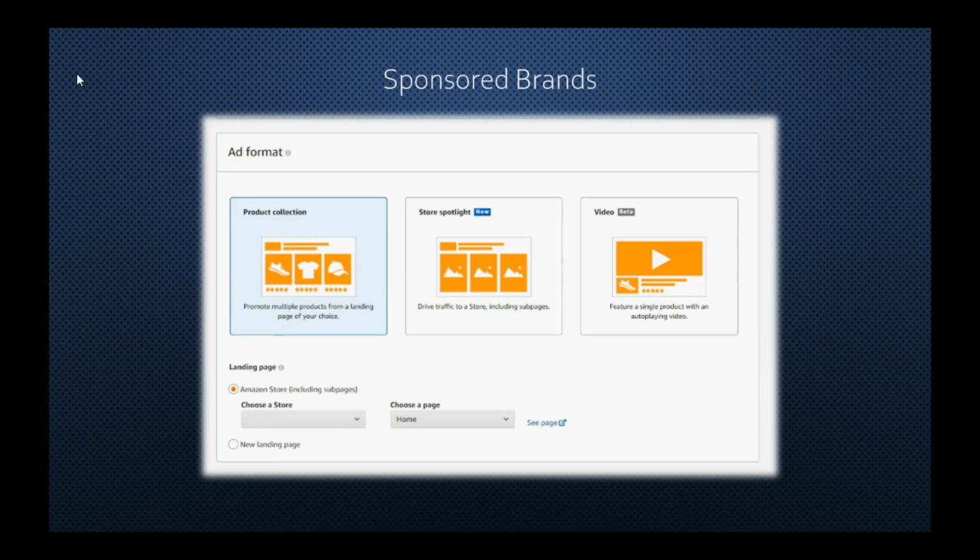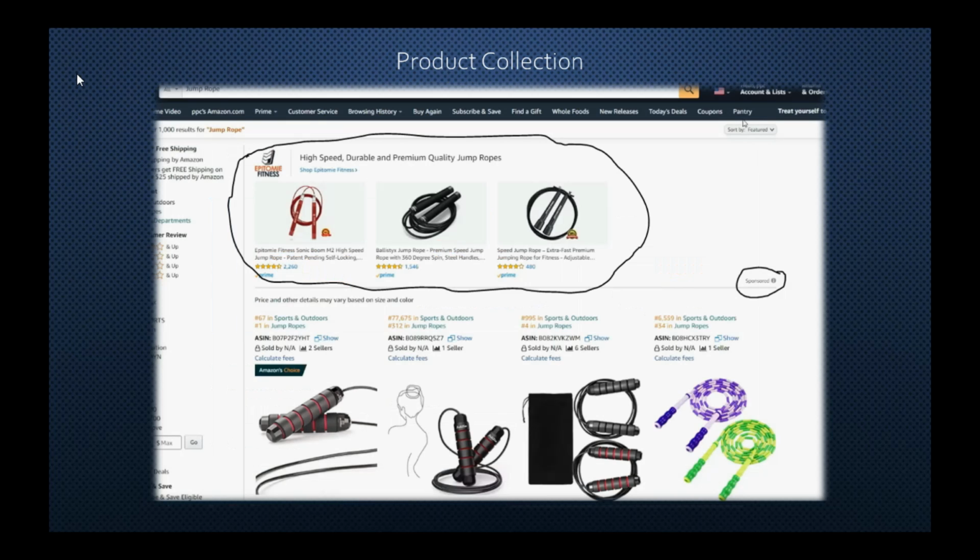So when you choose that, just underneath that you have landing page, and you get to choose the store and the page that your customer will land on upon clicking your ad. This is what it looks like to them. So when they type in a search query and then your product appears on the search results page, it's going to show up on the very top of the search results page. It's literally just under the search bar for Amazon.